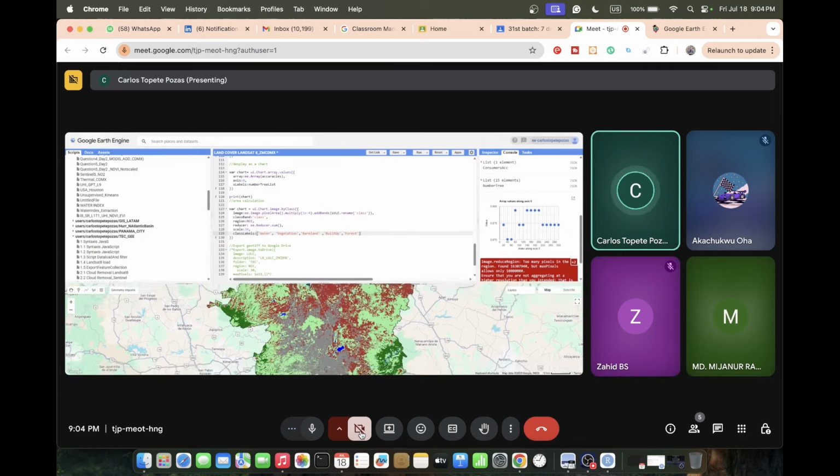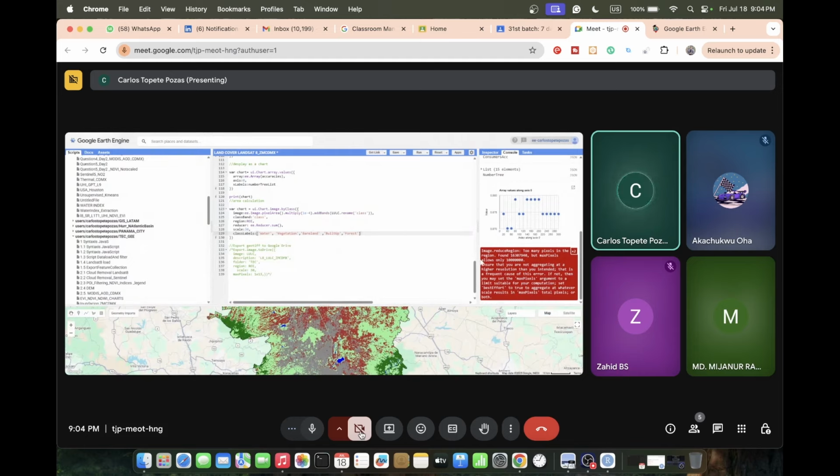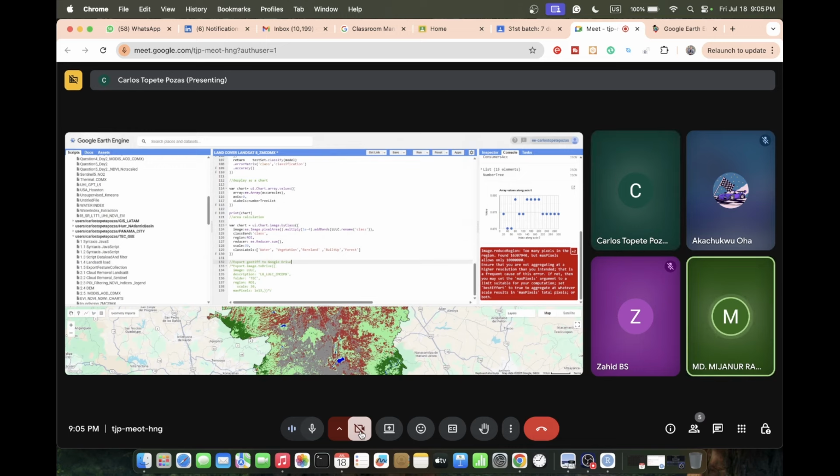Well, first of all, this is the error. I tried the image reduce region, and it says too many pixels in the region. I tried to make the chart regarding the area calculation, but it shows this error. Okay, it shows the error: too many pixels in this region, max pixels allowed. Sometimes when you make a chart, if your area has a lot of pixels and crosses the limit, we face this type of problem.